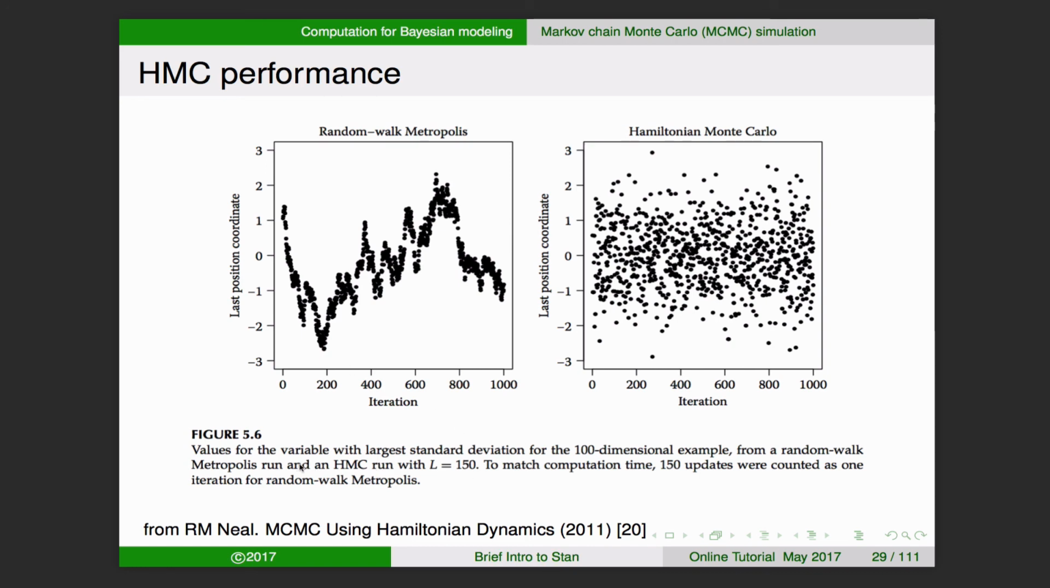To make this worse, if you read in detail down here, it comments that to match the computation time between these two approaches, 150 updates of the random walk was counted as a single iteration on this scale. So each of the samples in this actually represents 150 random walk steps. So this 1,000 iterations corresponds to 150,000 iterations, versus 1,000 iterations of the Hamiltonian Monte Carlo, which you can see looks like a far more random and consistent exploration of the probability space that it's trying to explore. Now keep in mind also, though, that each Hamiltonian Monte Carlo iteration is much more expensive than each of the 150,000 iterations.